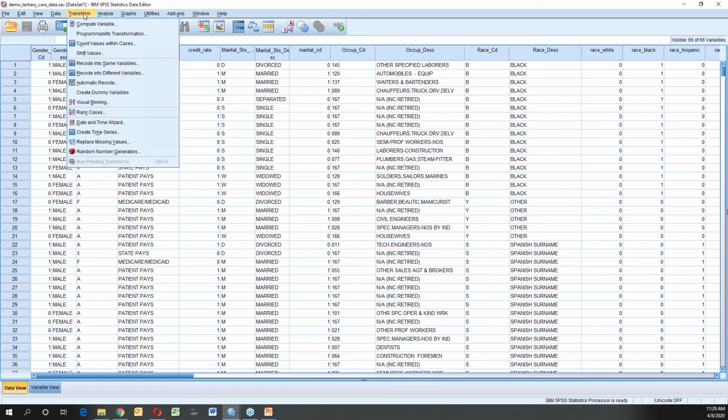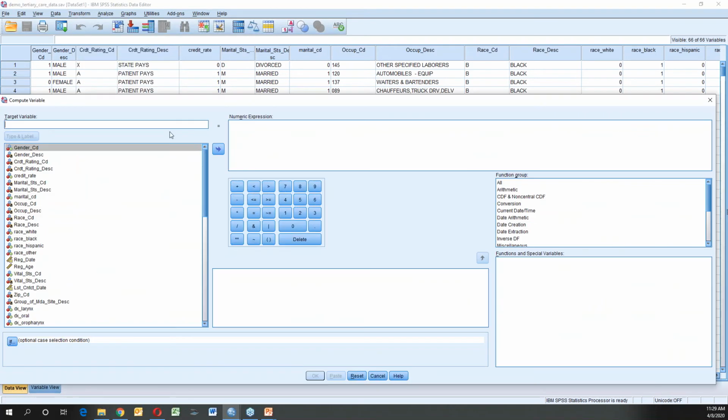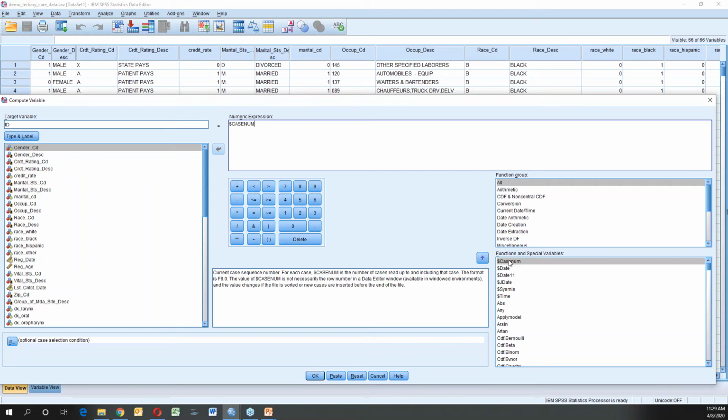So we're going to click on Transform, and then we're going to click on Compute Variable. I'm going to give it the name ID. I'm going to put it here. Okay. And then I'm going to click on All in the function group over here. And then I'm going to drag and drop. I'm going to pick Case Number. There it is. I can double click it or I can drag and drop it over there. And then I'm going to press OK.